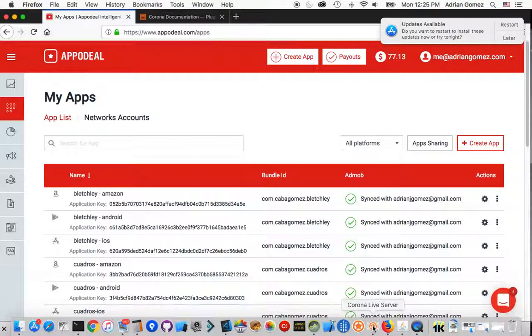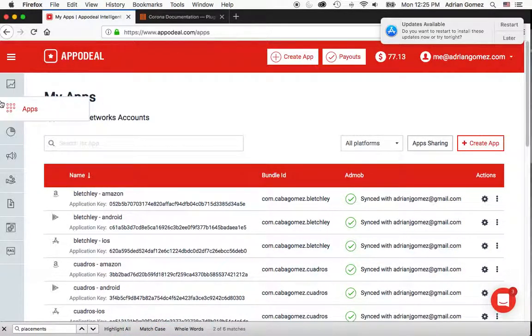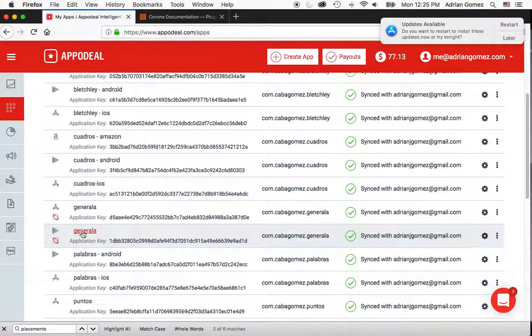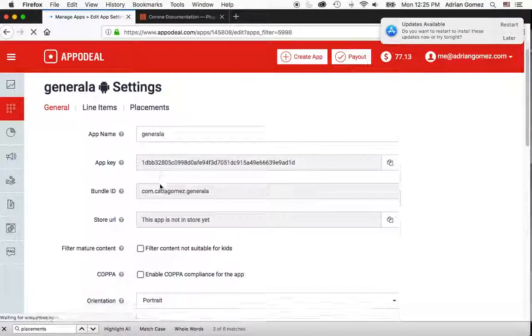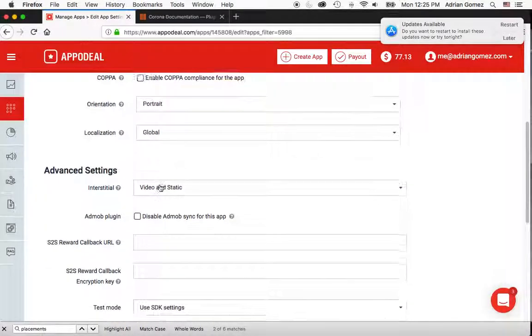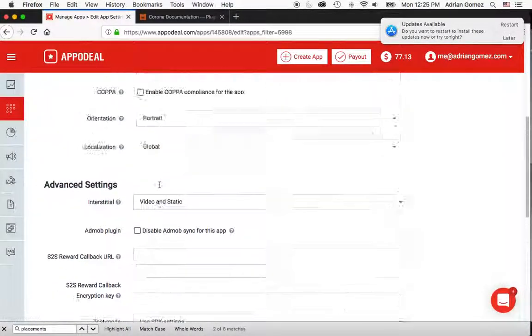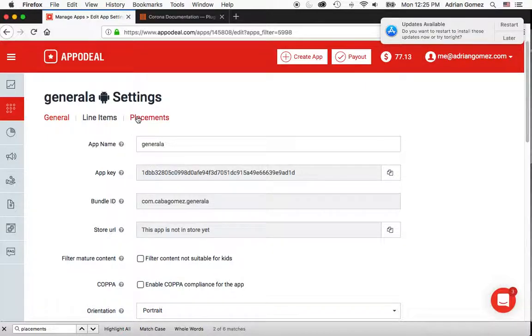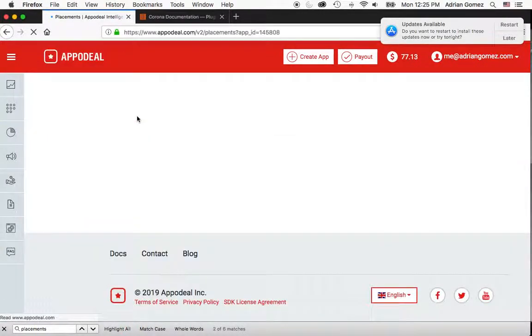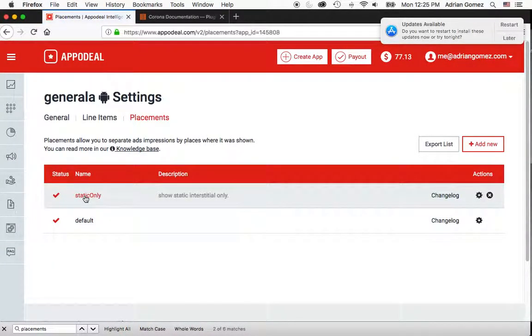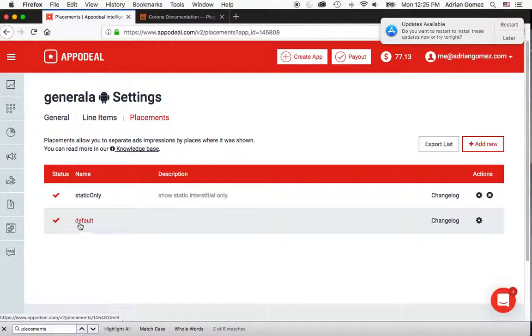So first we go into Appodeal. And again, as before, we're working on the Generada for Android. It's an app that I haven't finished. You see it says that it can't find it in the store, so I would only get 2,000 ads. And then I'm going to go into placement. And I created a placement called static only. And I'm going to show you what the default looks like after I make my changes.